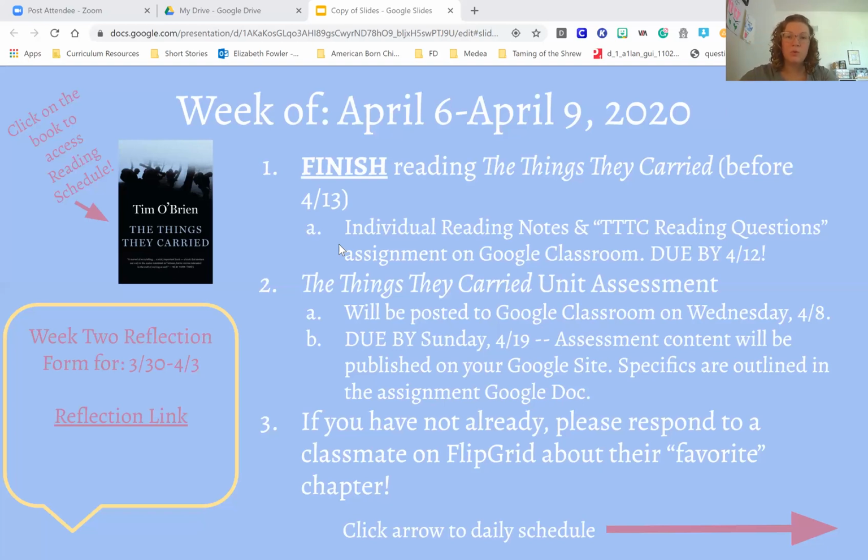You also have your reading questions, that assignment I posted at the beginning of last week. That is going to be coming due at the end of the week. That's due by next Sunday, April 12th. So before 11:59 p.m., you're going to turn that completed assignment in on Google Classroom.